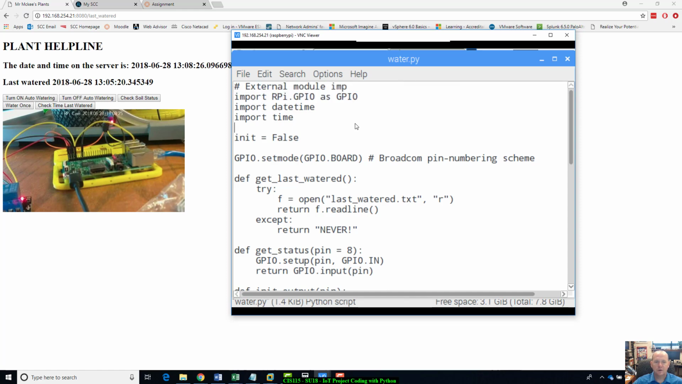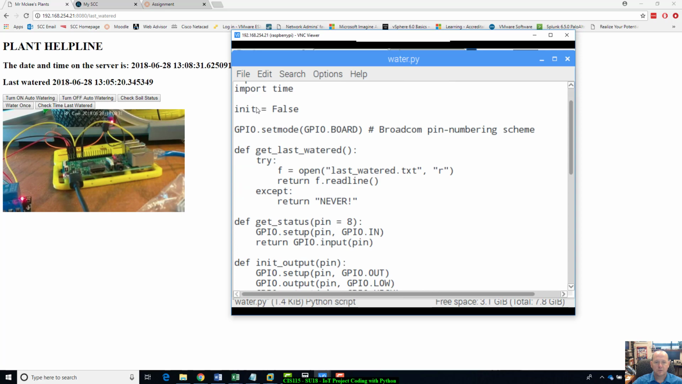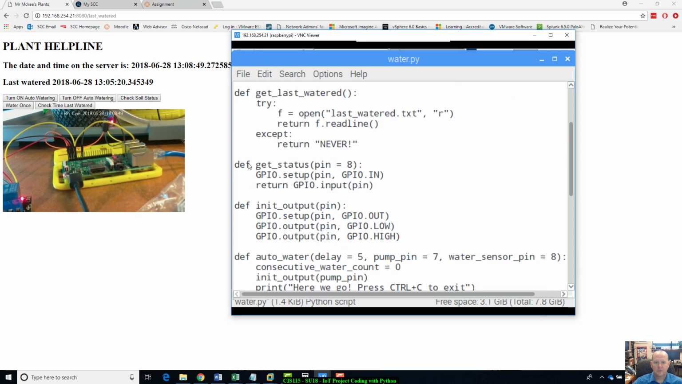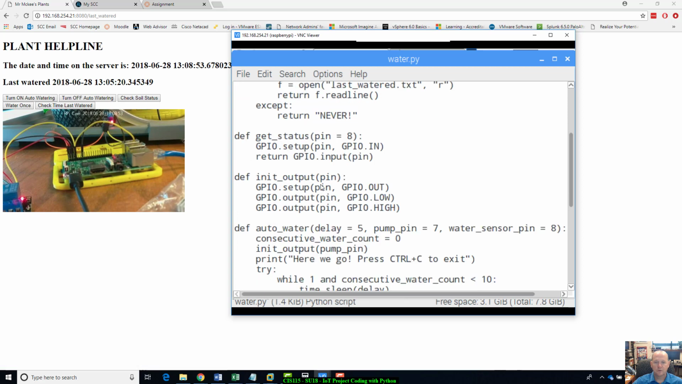RPi.GPIO as GPIO, import datetime, import time. So I've imported these modules. All right, GPIO.setmode(GPIO.BOARD), and I have a comment there: Broadcom pin numbering scheme. All right, here are all my functions: get status, get last watered, get initial output.